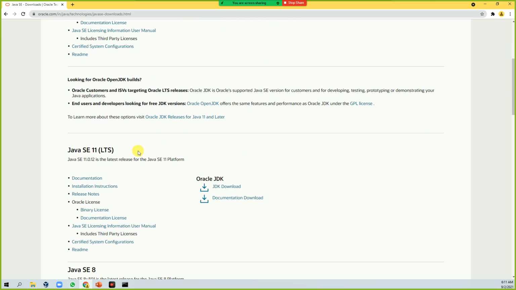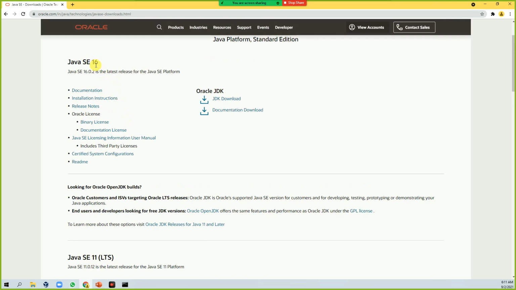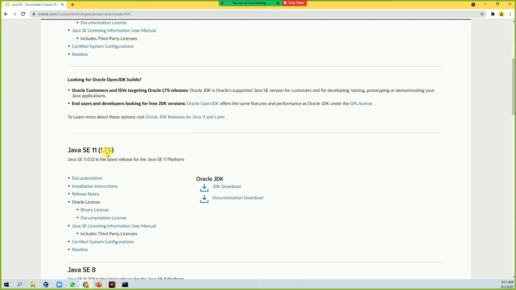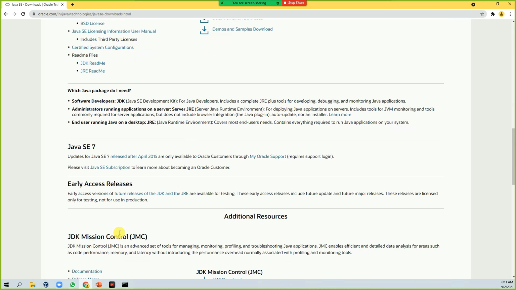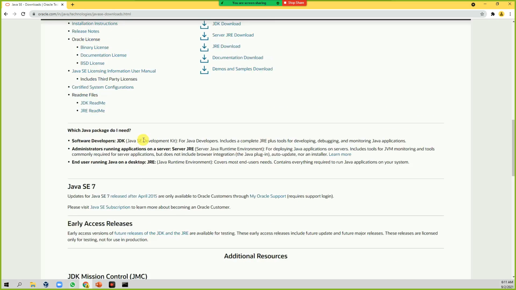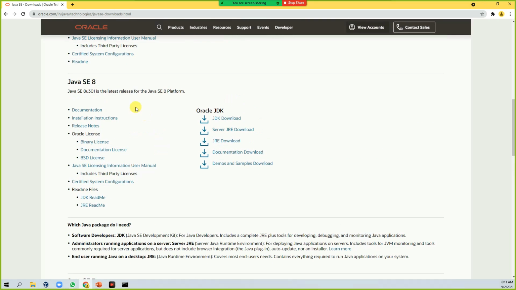Once you scroll down, you can see different versions: J2SE 16, 11, 8, 7, and subsequent lower versions. Everything you can get from here. But we are installing J2SE 8. If you see here, the Oracle JDK download will be there. Just click on that.